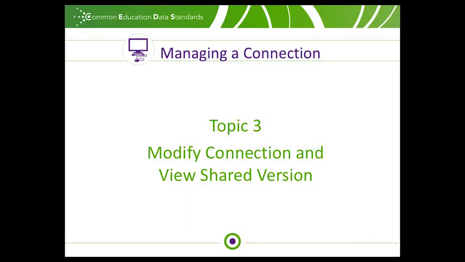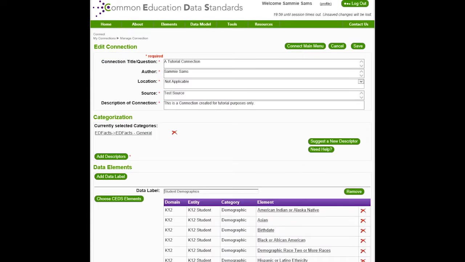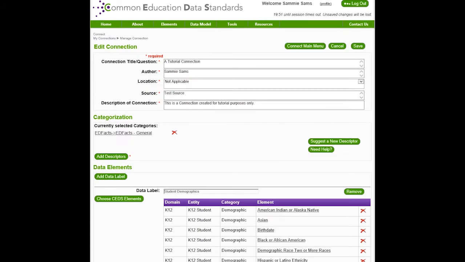Topic 3. Modify Connection and View Shared Version. The Modify Connection button in the green menu on the left of the Manage Connection screen allows you to edit the connection. All the fields of the connection are editable and have the same functionality as when you originally built the connection in the tool. For example, you can add or delete data elements, rename the connection, or add analysis recommendations.